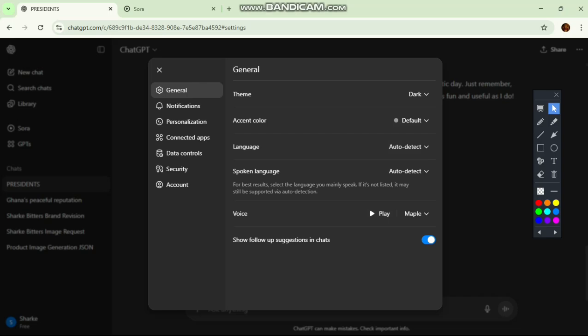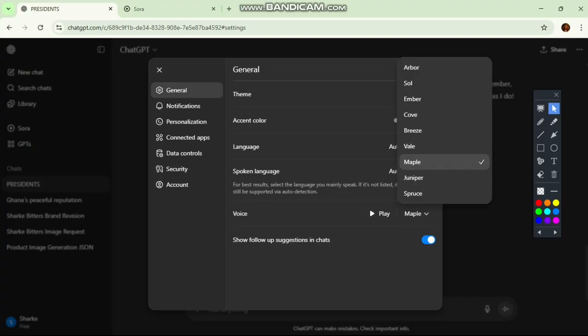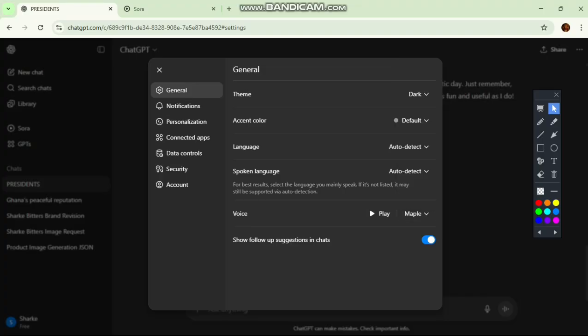If I switch to any other language like Indian or Chinese, it's going to just auto detect. I think that's good. And then over here you can change the voice as well. So when you choose a voice, you can play the voice to see if it really makes sense. So that is it. That is about the general section.